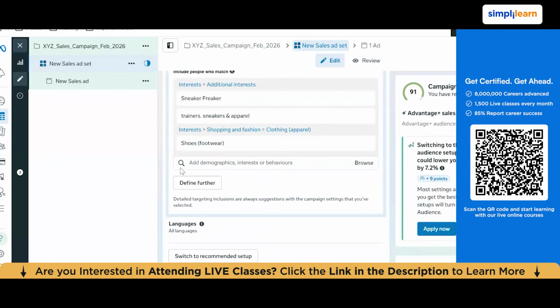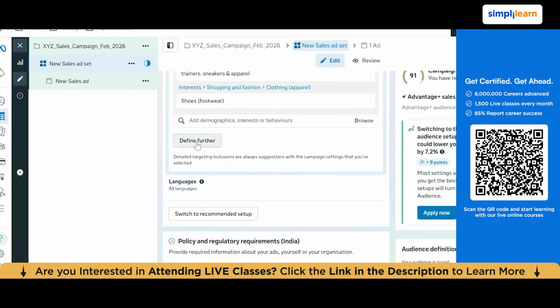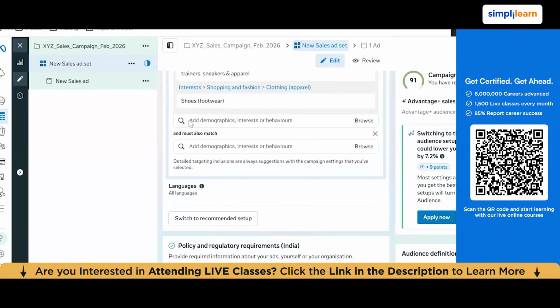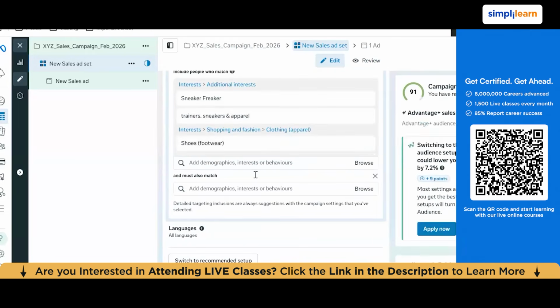So does that make any sense for Jessica to show this ad to me? No, she's burning her money, ideally, right? So what can Jessica do? Jessica can use this option of define further. Basically, what she's trying to say is that yes, people should have interest, but now I'll add more characteristics, and that should also match. So when both the characteristics match, then only the user should see my ad.